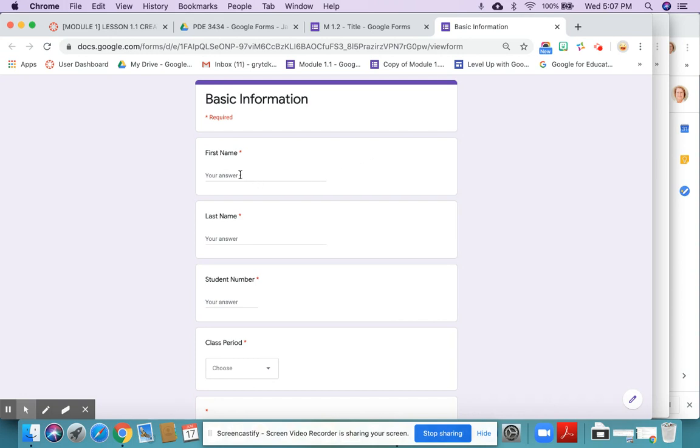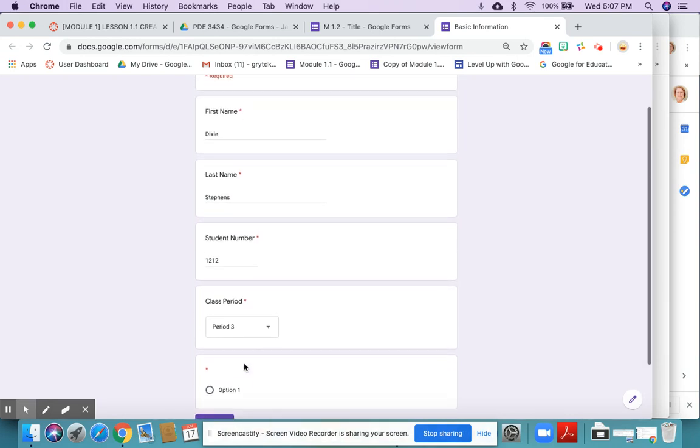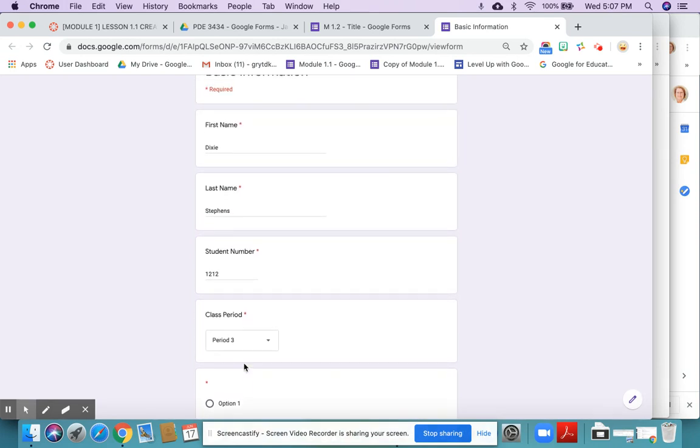So I see it's asking for my first name. So if I was testing this, I would just start typing in the information and making sure it works the way I want. Now I see, oops, I've got this option 1, this hanging question there. So I know that I've got to go back and fix that. So that's another reason to preview. You don't want your forms to have any of these easy to fix issues in them.